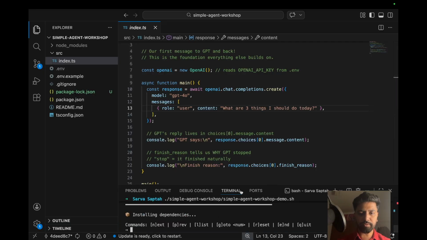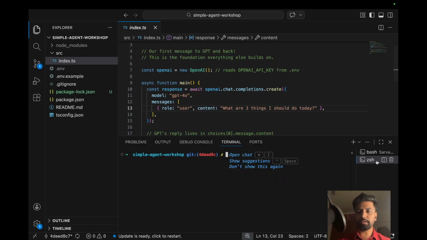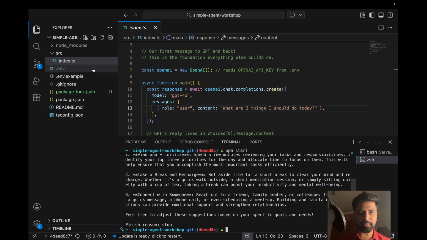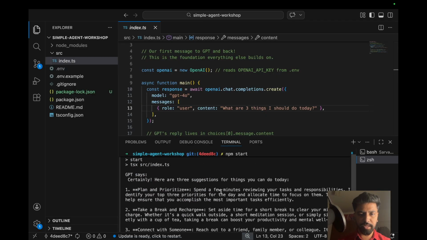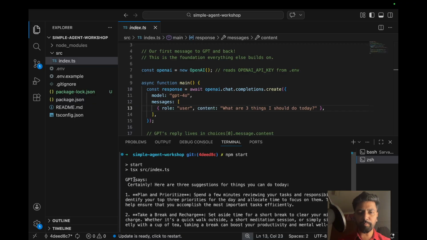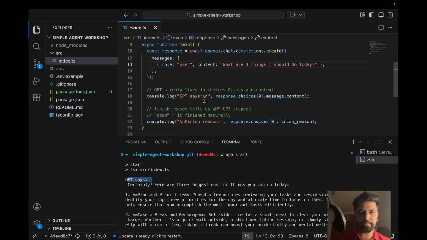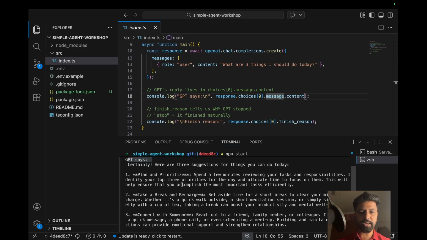So I will be opening one more terminal. Okay, so I've opened another terminal here, and I'll just write npm start. It's running index.js, and you can see we got a reply from OpenAI. So GPT says, which is the console log here, and what we are doing is getting the choices from the response and printing whatever GPT has replied, right? "Certainly, here are 3 suggestions for things you can do today."